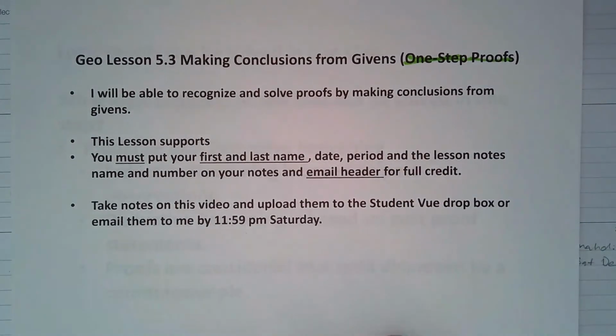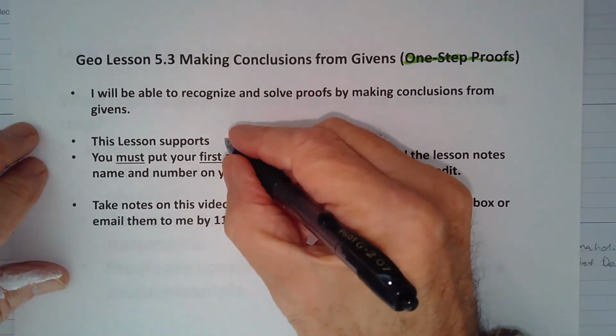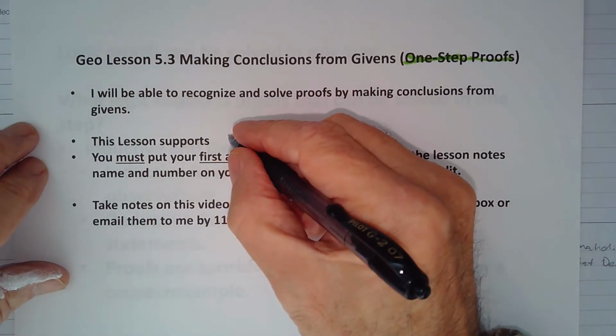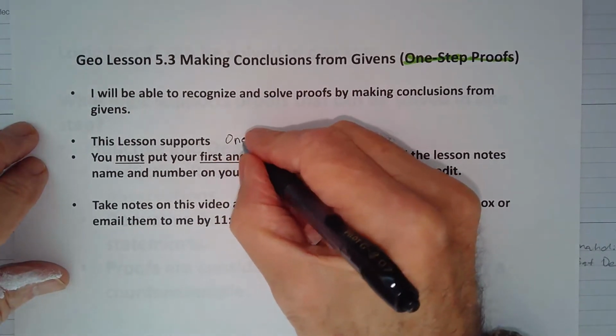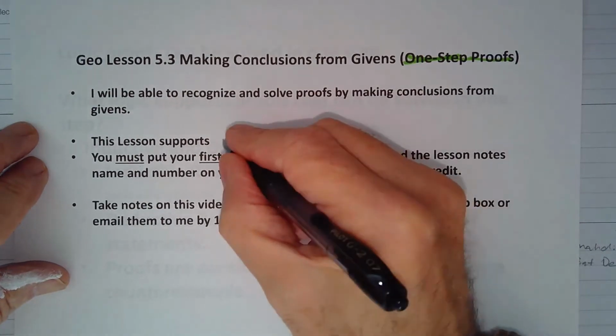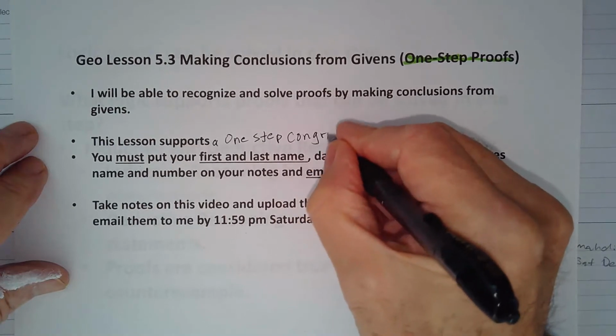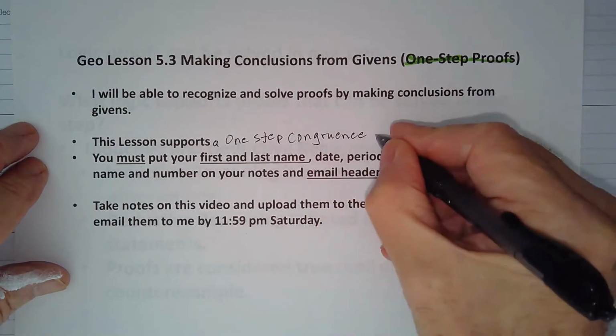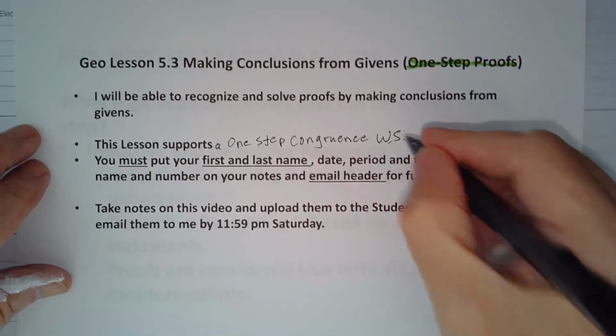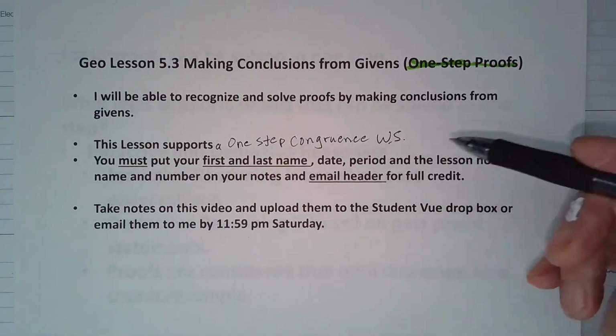And this lesson is actually going to be supported by a one-step congruence worksheet, which I'm going to be uploading separately.